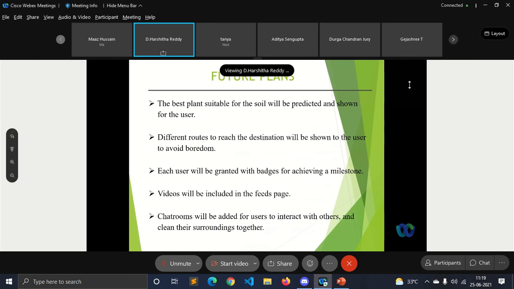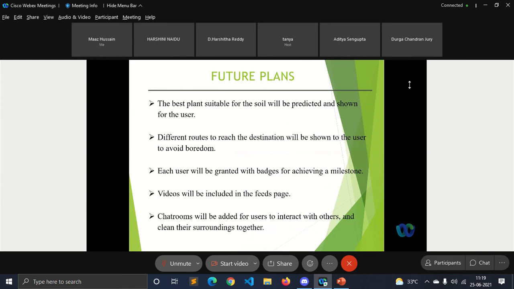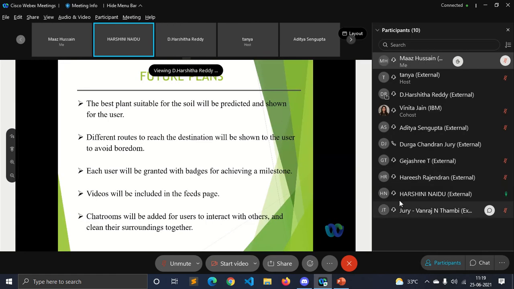Hello. So our future plans are, now they can predict whether the soil is fertile or not. But in future we are adding to also show them the best suited plants for the soil. Now we are just tracking the distance they traveled while cycling, but we are also thinking to add different routes to reach the same destination so they don't have to travel on the same route daily.